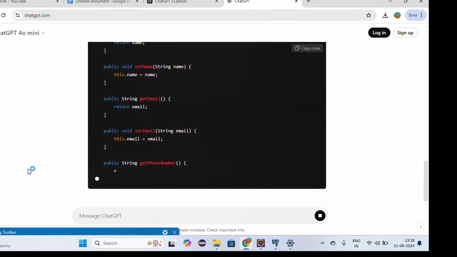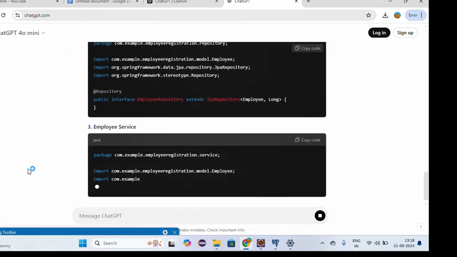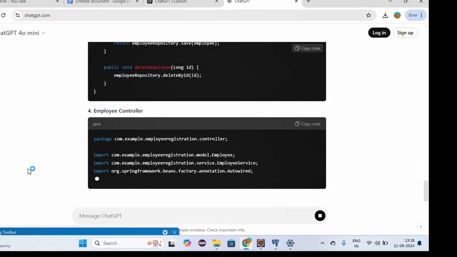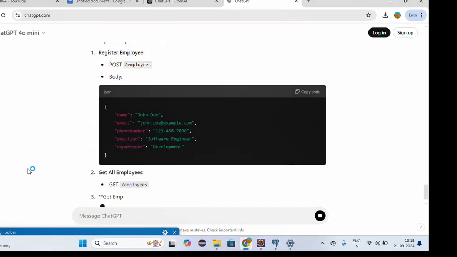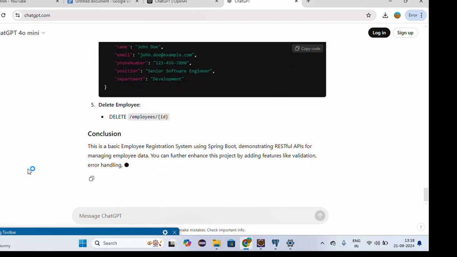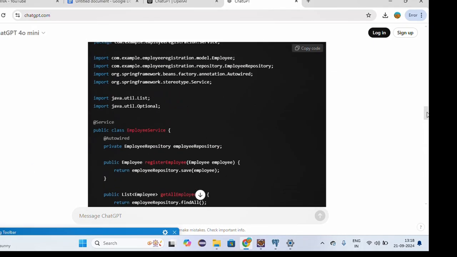What we have to do is just copy and paste. That's it. Everything will be created by Spring Boot, I mean ChatGPT. The thing is we need to understand the code and take that code and paste it in your project. Okay, we'll come one by one.